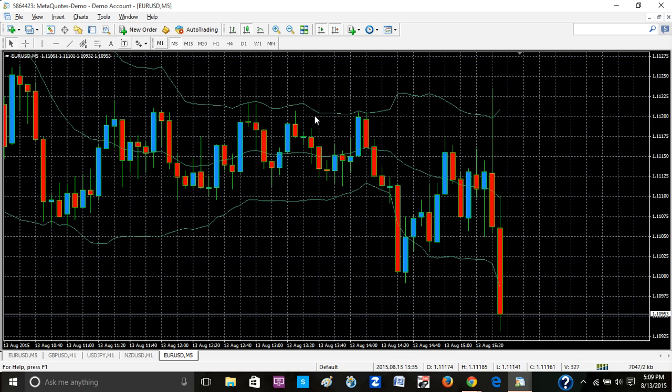And same thing here. This right here did not touch the Bollinger Band or go outside. So even though I could have placed a trade and won, I still would not do it because it's kind of risky.